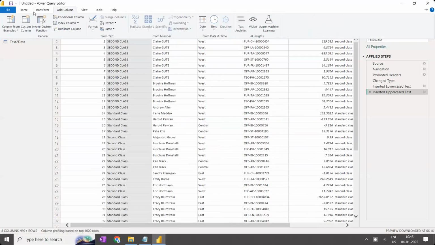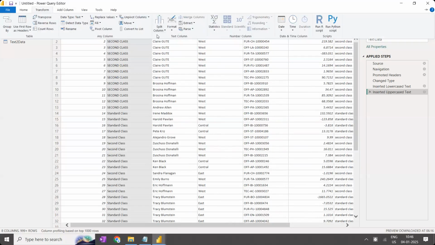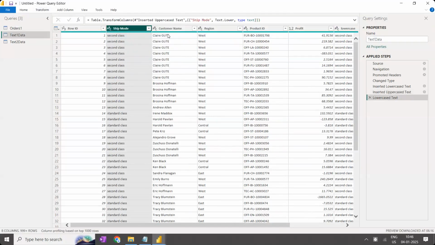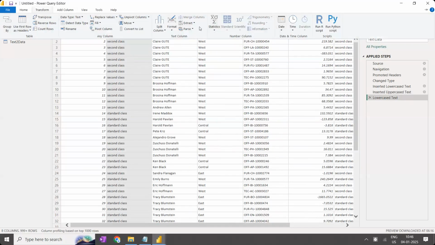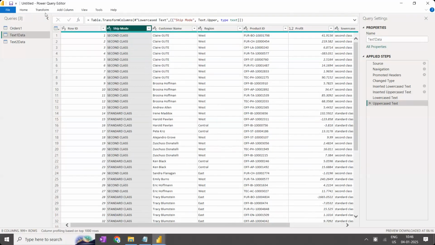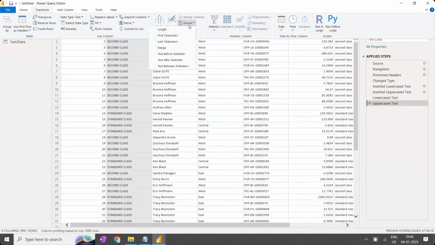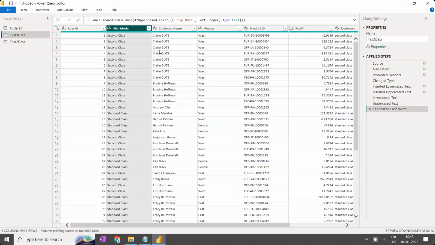Click on Transform, then go to Text, and within Text, Lowercase. That column will be impacted directly without creating a new column. Every letter will be converted to lowercase. Again, Transform, that particular column uppercase. Again, Transform, that particular column, Format, Capitalize Each Word, directly in that column only. Capitalize each word means the first letter of every word will be caps.